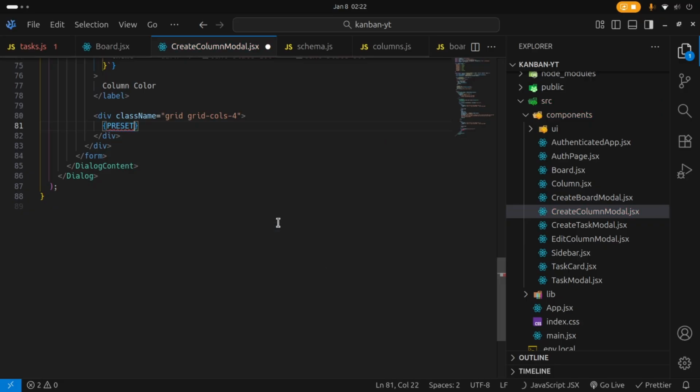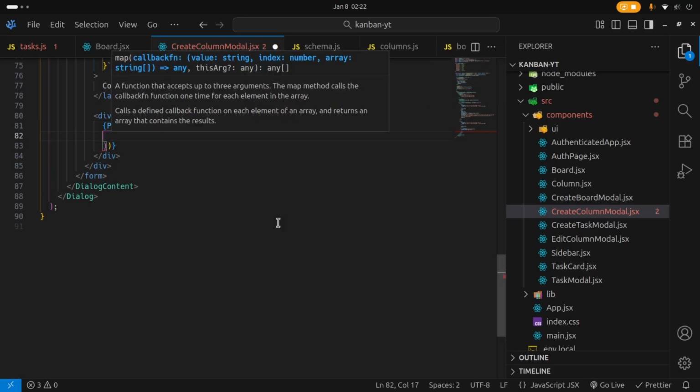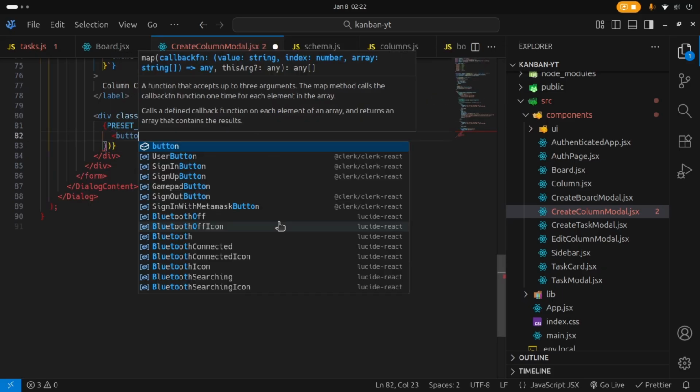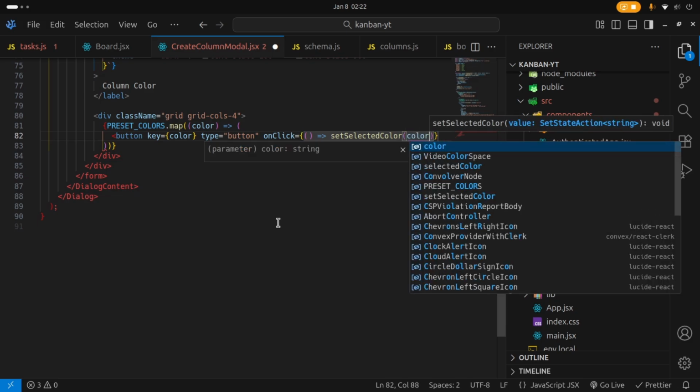And then inside here, you want to map over the preset colors. So presetColors.map. And for every color that you get back, we're going to open this up, and we're going to return a button with a key of color. So key is equal to color because there are no colors that have the same hex value or that repeat. And then this is going to be a type of button. And then when you click on this, we want to call the inline function that says setSelectedColor into the color that we click on.